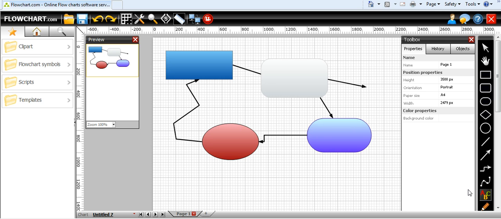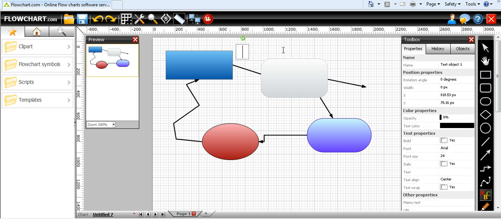There is a tool here for adding text, so let's just put in, practice flowchart, for a title. And you could add notes possibly, and this can be moved around.